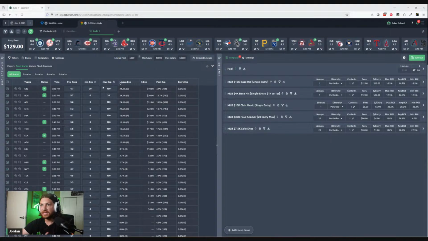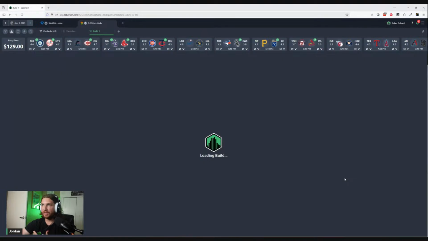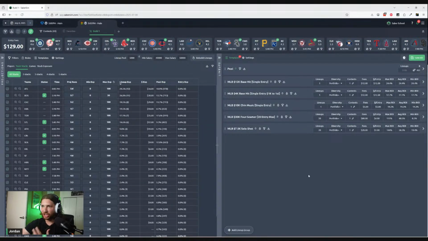However, there is a useful feature. Let's get rid of our Cincinnati min exposure here and reapply and let this re-diversify for us. There is an interesting feature where you can lock your lineup group. And when you lock a lineup group, it means that that lineup group will not change again until it is unlocked.